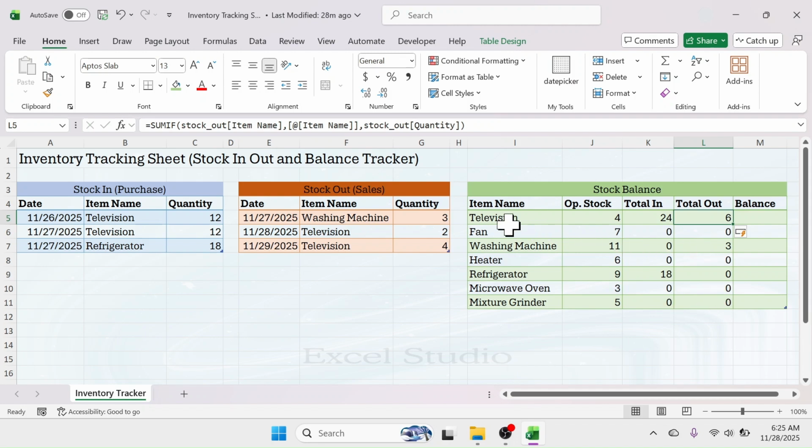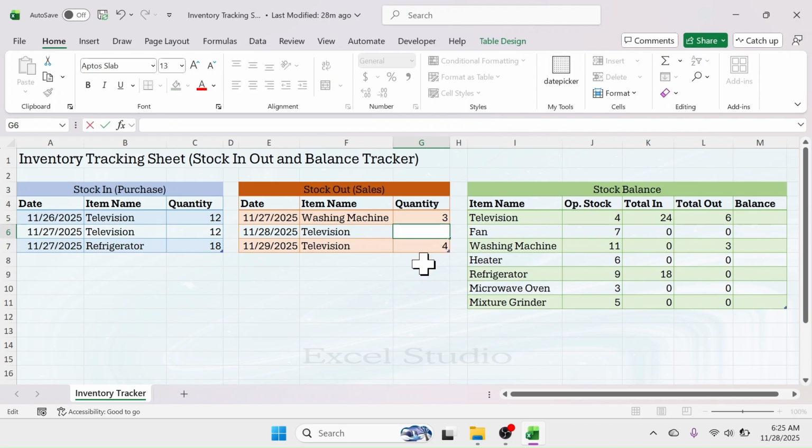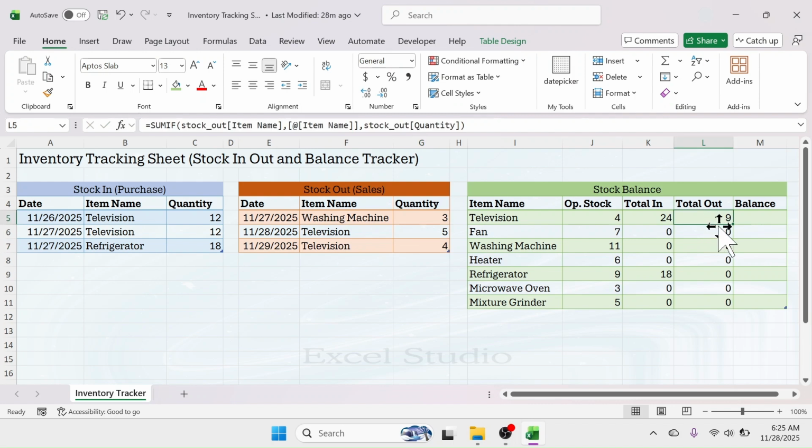Here you see the total sales or stock out of television is given as 6 unit, which is calculated by adding these two values. If you modify this number here, for example, let me put here 5, I got total 9 unit in stock out.